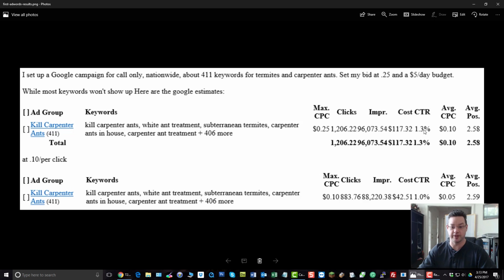Click-through rate, about 1.3%. Now, as much as all of that may sound interesting, here's where the rubber meets the road. Average cost per click is a dime, and the average position is 2 or 3 on the page. You know, position 1, 2, 3, 4, 5 on the page is 2 or 3. For 96,000 impressions, it's going to be 2 half the time, 3 the other half of the time.